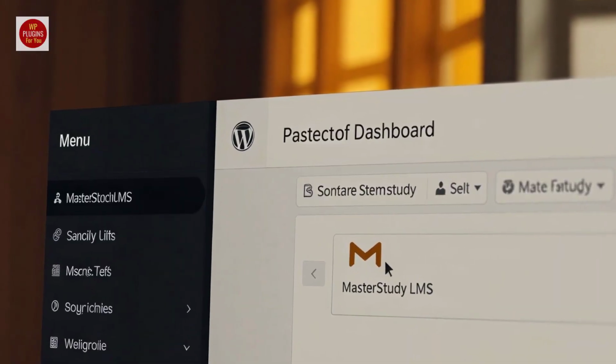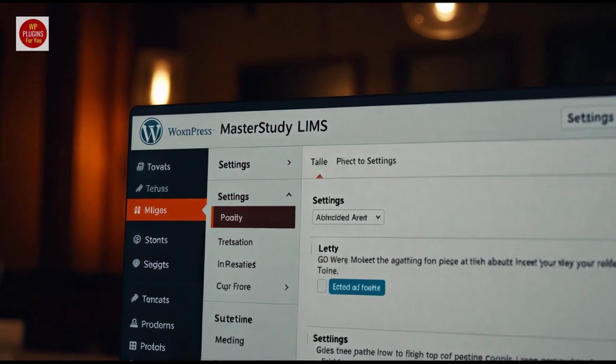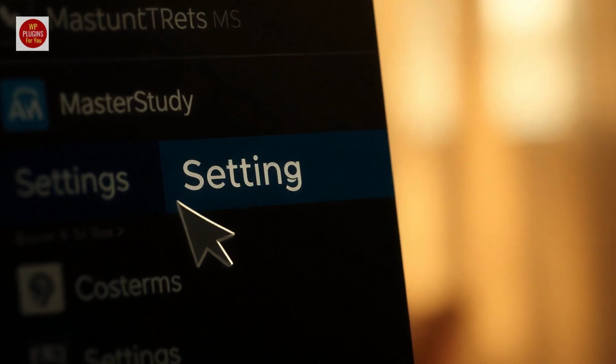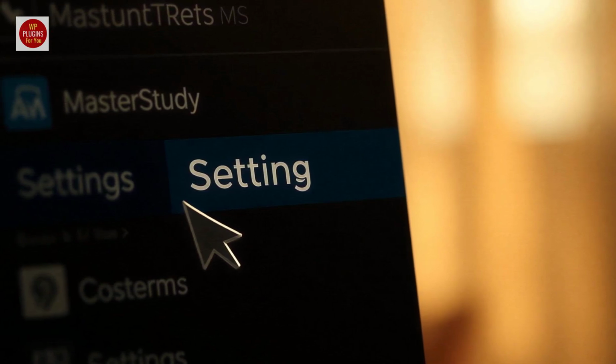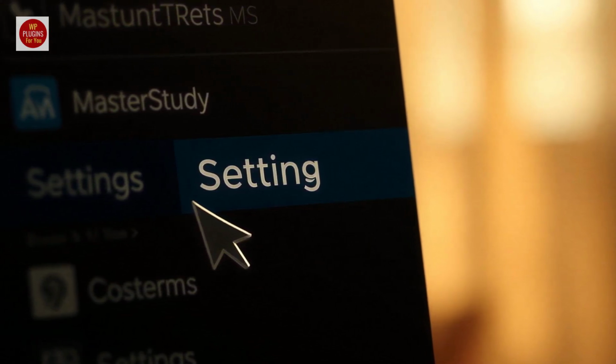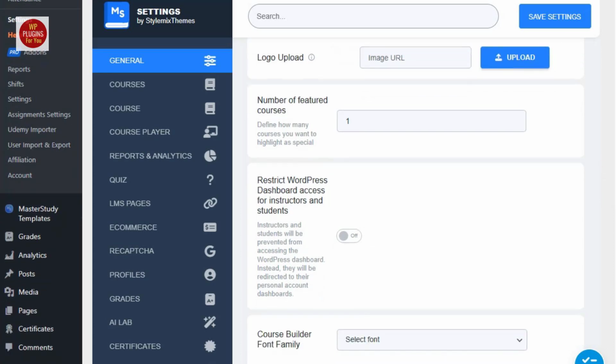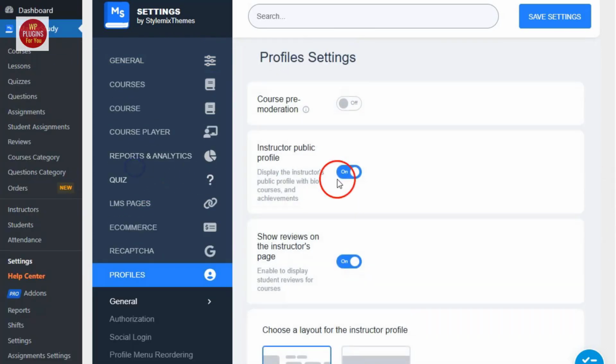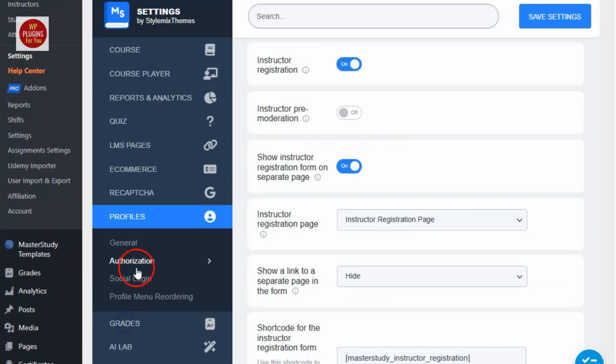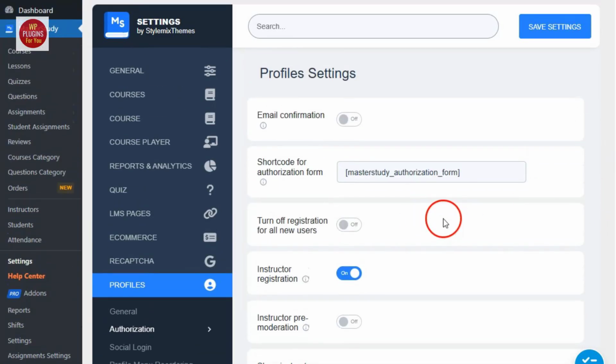First things first, log into your WordPress dashboard. Now look for the MasterStudy LMS menu on the left sidebar. Click on it and navigate to Settings. Once you're in Settings, you'll see several tabs at the top. We need to click on the Authorization tab under Profile option. This is where all the magic happens.